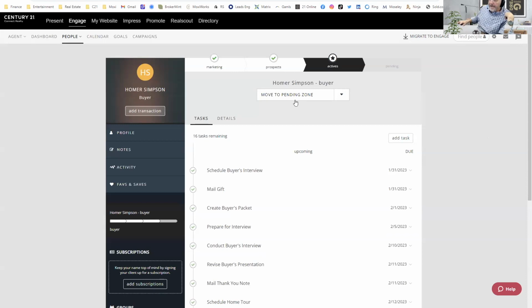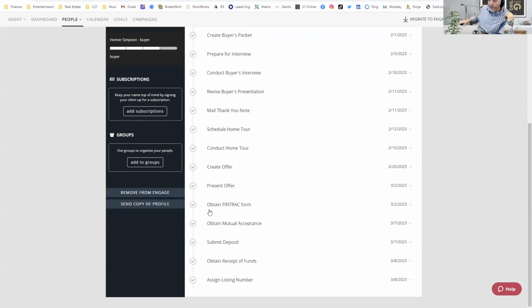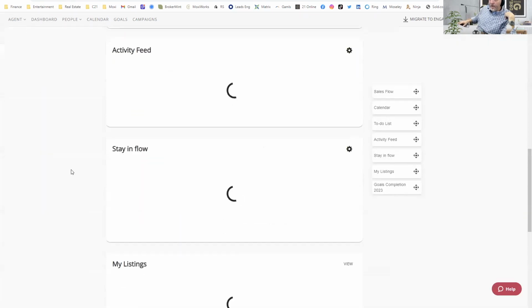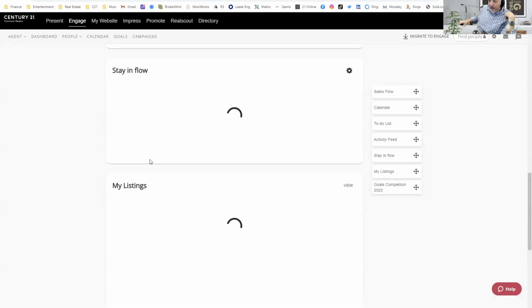All right. Now he's in the pending zone, and this is where you go through all of the steps. Some of these I need to go through and edit because these are preset long before us at corporate level, and I'm not sure what some of this is, but I'll make some edits to that. But you continue to go through, and once you're pending, then you can move it to a pending zone. And all of this feeds back into your dashboard and your goals.